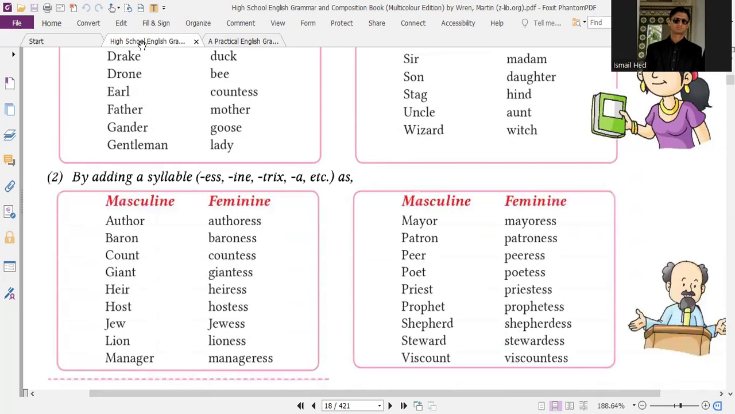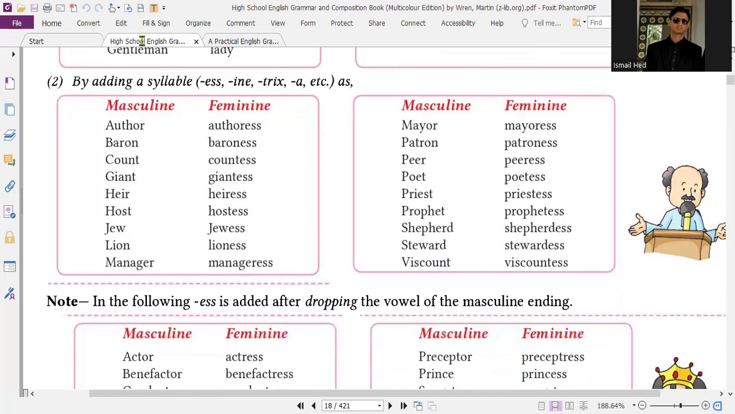The second type of construction of gender is with the addition of a syllable at the end of the word, such as these suffixes: ess, ine, trix, a, etc. Let's have a look at them. Author, authoress; baron, baroness; count, countess; giant, giantess. Similarly, mayor, mayoress; patron, patroness. So you can see how the whole list goes to the bottom.